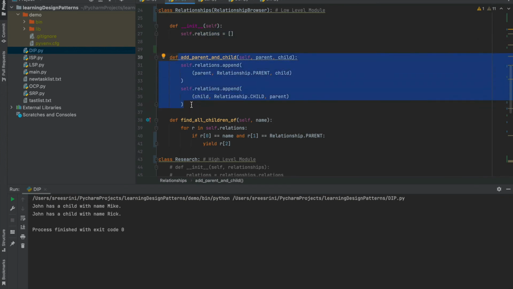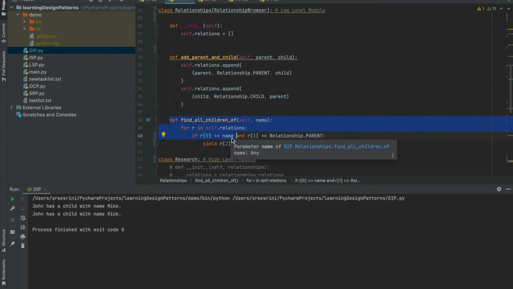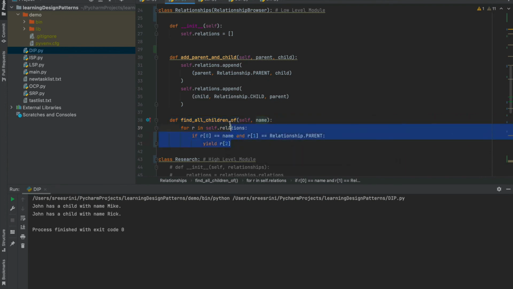Which means that you are storing information about different individuals along with the relationships inside a tuple, and you are storing that information inside a list, so you have a list of tuples. Also, you have implemented the entire search functionality inside your low level module itself, which means that in future if you want to make any changes inside your low level module, you can control all the functionalities of your application within that module, so that your high level module is not impacted by any change you make inside your low level module. This is the main benefit of following this particular design principle.